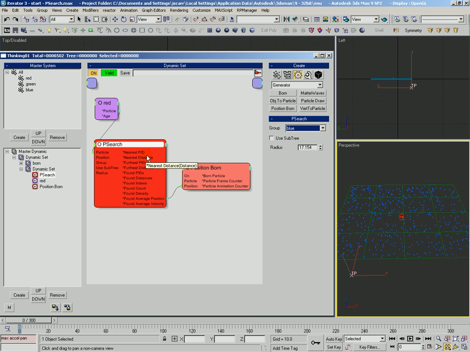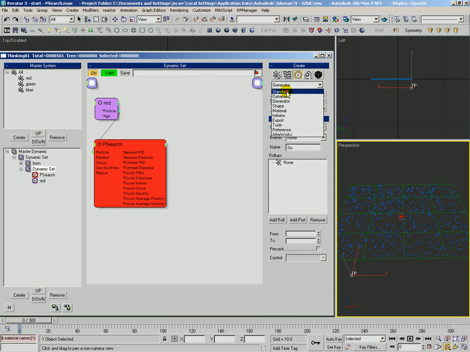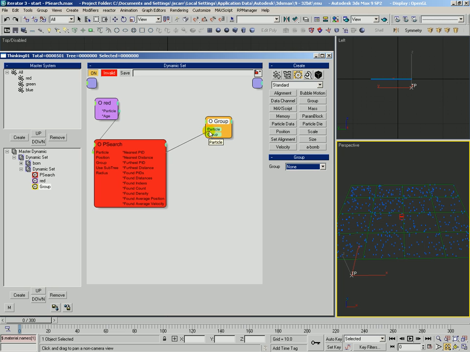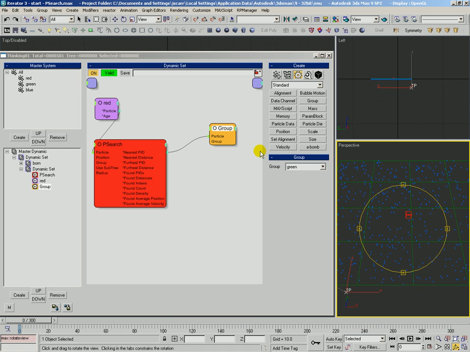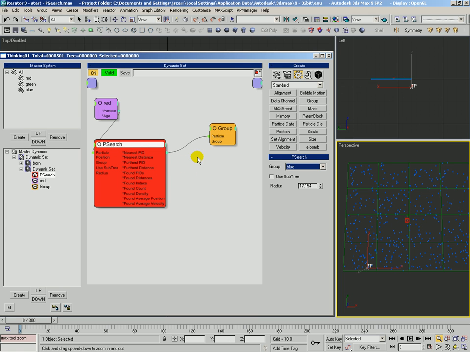Some other things, we've got like nearest particle ID. Let's go ahead and get that group back in here. We can return the nearest particle to this red particle. And we can make him turn green here. So you can see that's going to be this guy. And this is interesting. Here we are at frame 0. At frame 0, this is the nearest particle, and so he's turned green. And now he's no longer going to be searched for.